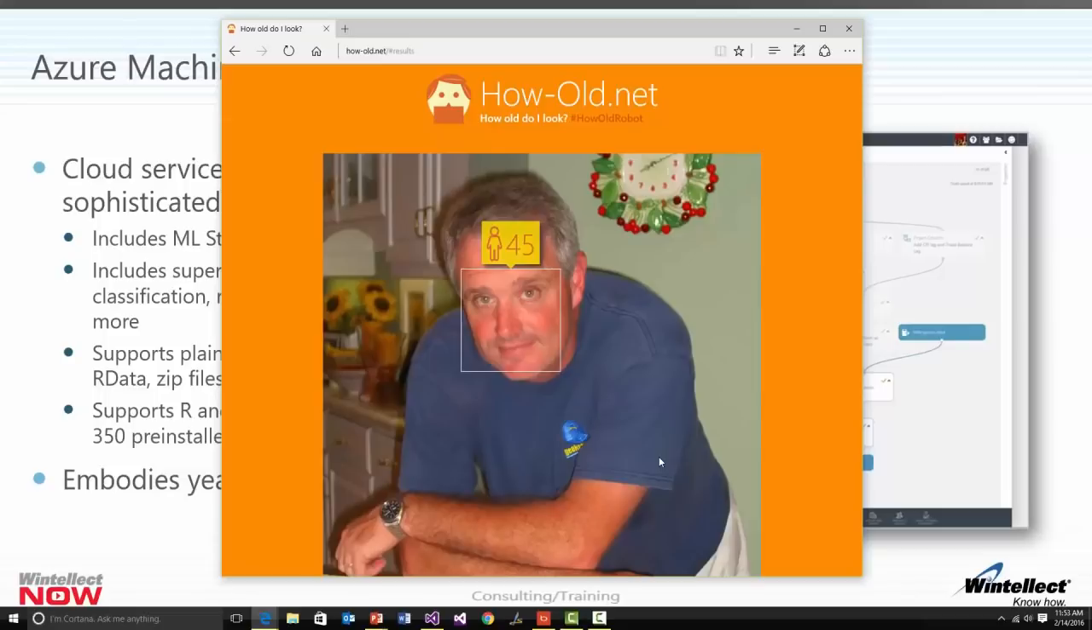old that person is. Now, this is an old photo of me. I don't remember exactly how old I was there, but 45 is within a year or two. It's pretty amazing. Try it. Upload some pictures of yourself, your kids, friends, and family members, and generally it will get within a year or two of the age of the people in those photos.